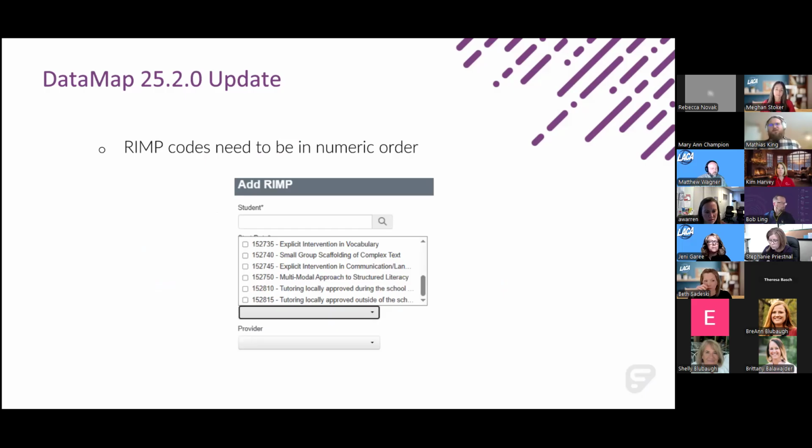This RIMP code list just keeps getting longer and longer. And for some reason, we didn't think to put these in numerical order. So as we were adding them, they were kind of just in a list. So we've gone back, and anywhere where you interact with the RIMP codes, they are now in numeric order. So hopefully you can find what you're looking for.